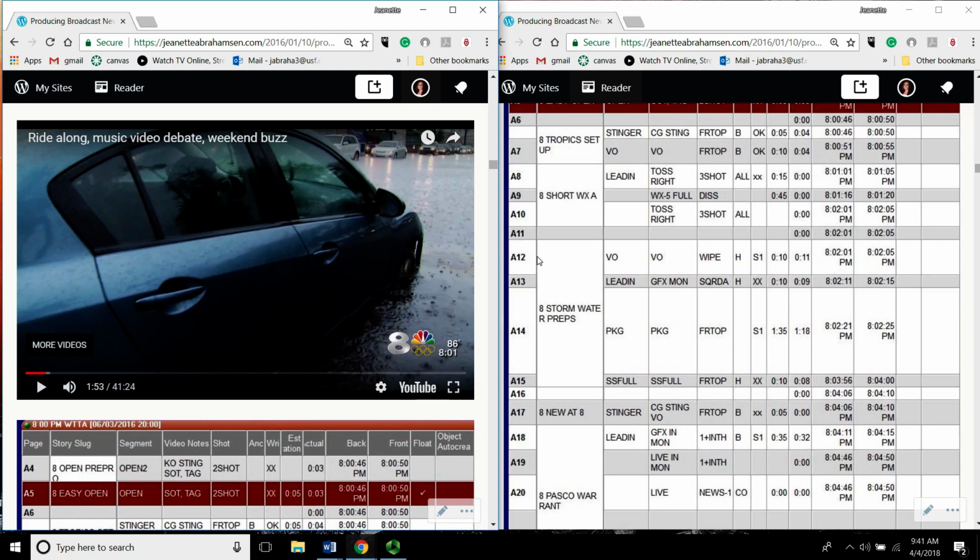Now we're on A12. So this is important because I'm leading into a story about stormwater preps, and that sounds like the most boring story ever. Guess what? People are cleaning out storm drains. Why do you care? We're going back to the very first thing that we talked about in this lecture. What's the point of every story? Your producer has to identify why people care, and right off the bat, the very first thing I show you in my VO, this is why you need to care.